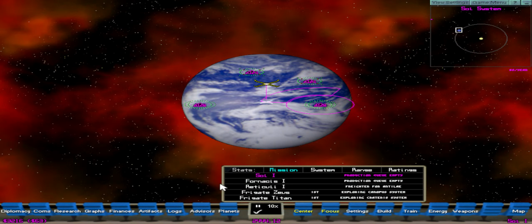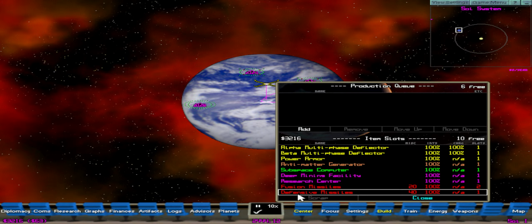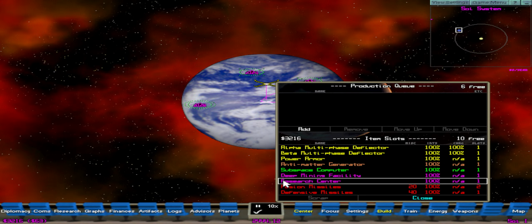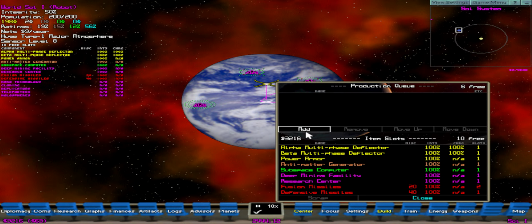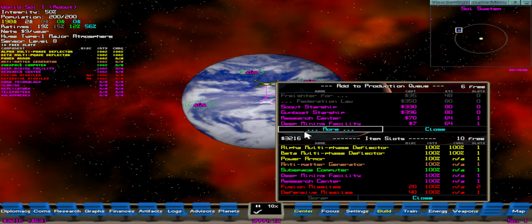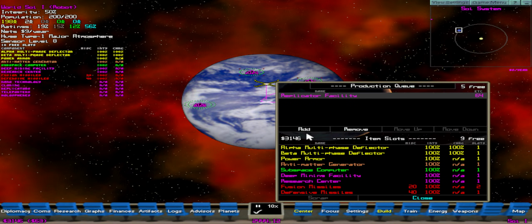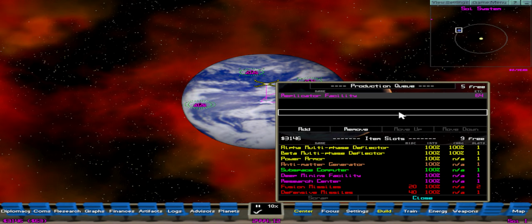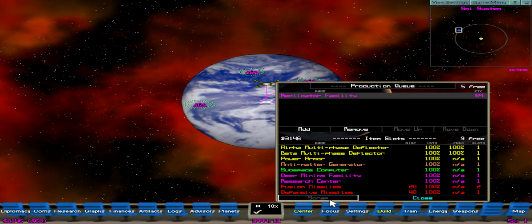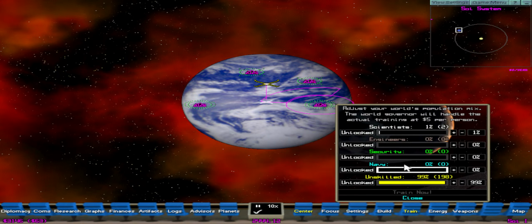Focus. So, and if I go to build, you see we've got some stuff there. We've got a research facility and a deep mining facility. So I'm going to tell you to build a replicator facility. That makes the building of stuff faster. Now if I had engineers here, then that would be pretty good too, because the engineers could then speed building stuff up.